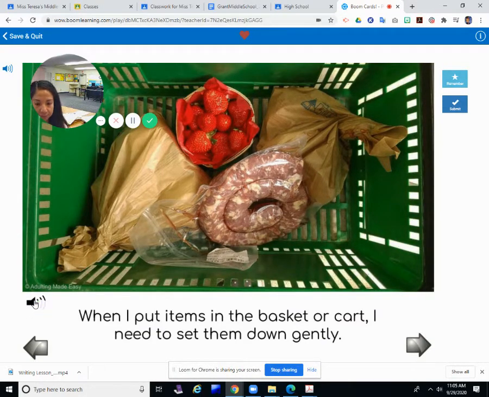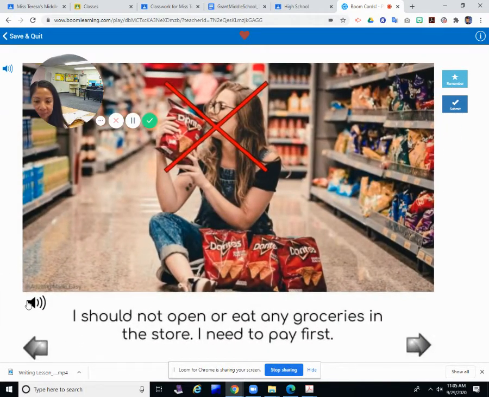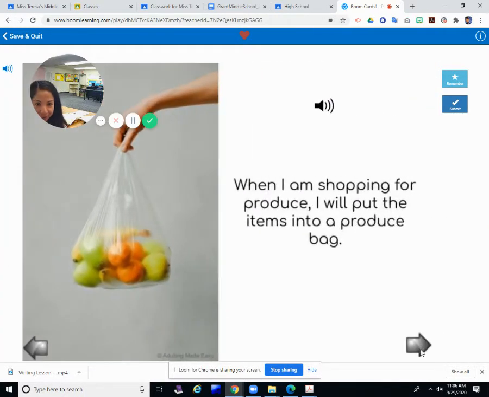When I put items in the basket or cart, I need to set them down gently. So you don't want to throw things in there. You don't want to break them. This is a funny picture. I should not open or eat any groceries in the store. I need to pay first. So you pay first. Don't open chips or candy or drinks in the store.